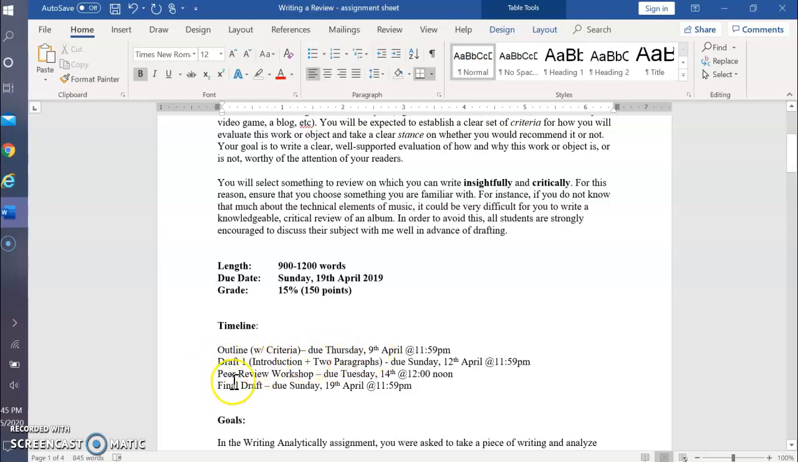Draft 1, we're going to be doing a peer review at an earlier stage. We did a peer review at the very last stage last time. So draft 1 is basically 3 paragraphs: an introduction and 2 paragraphs from somewhere in your review. That's going to be due a week from now, so next Sunday. And then we're going to do the peer review by that Tuesday.